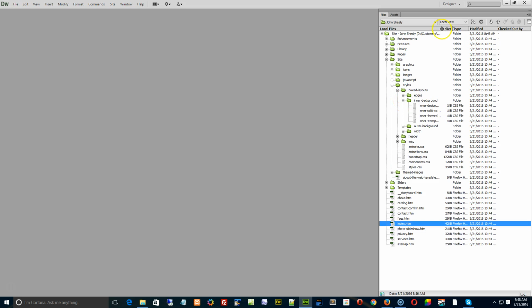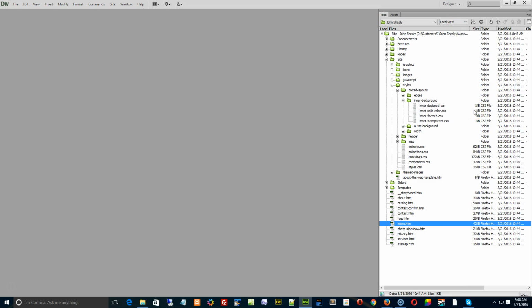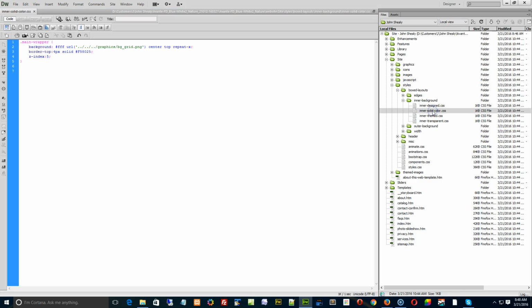Each one has a background depending on what we're using, but the solid color right here is the grid background, the border. Just get rid of these two lines right here. That's sort of step number one. We'll save that.